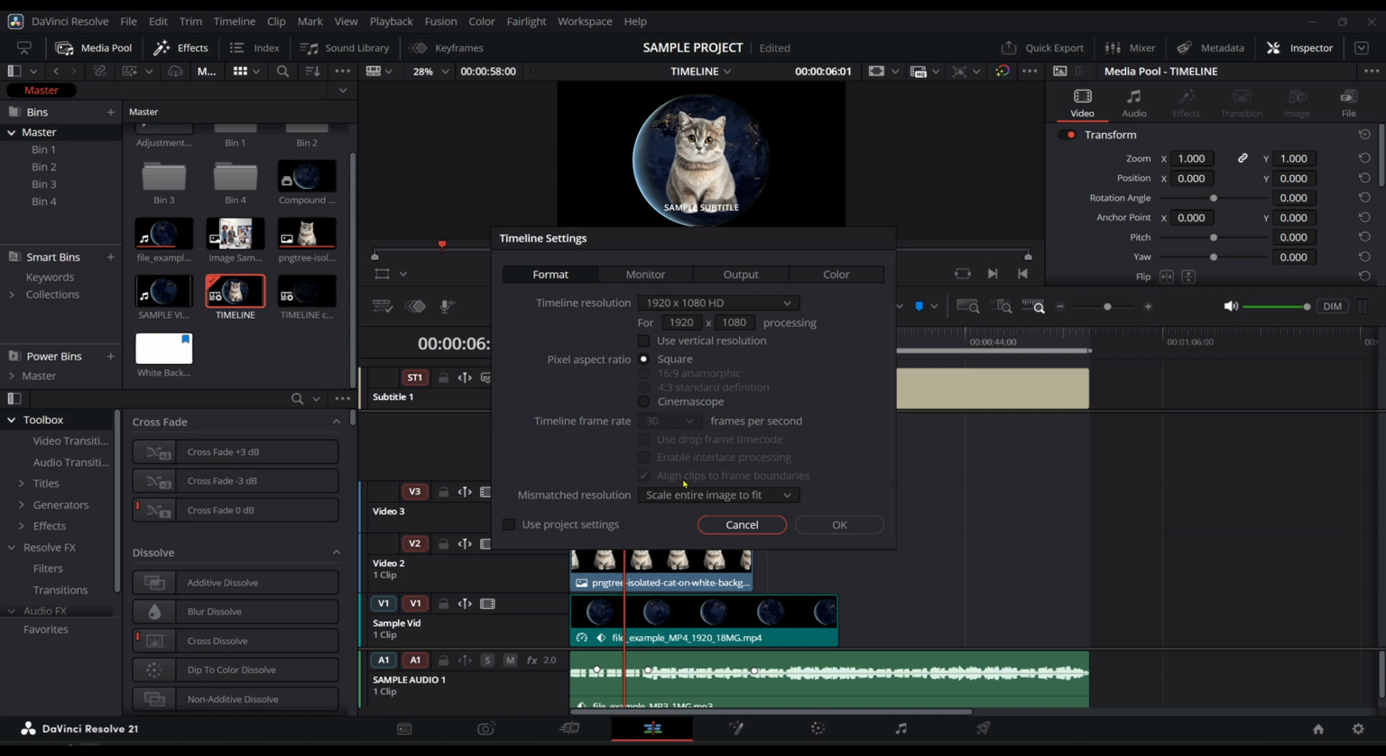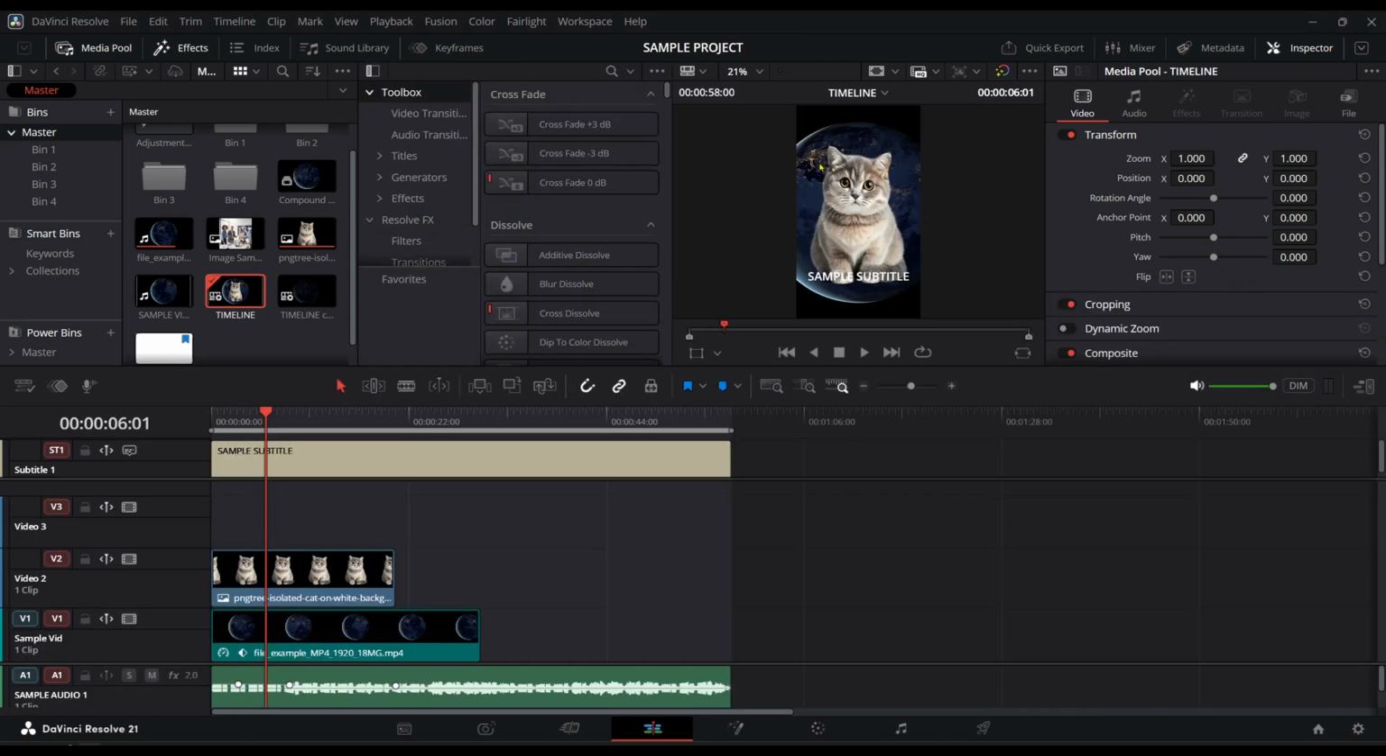When the Timeline Settings window opens, look for the Timeline Resolution section. This controls the width and height of your video canvas. If your current timeline was created for YouTube or standard widescreen editing, it may be set to something like 1920 by 1080, which is horizontal. For TikTok, you'll want to switch that to 1080 by 1920 instead. That changes the project into a vertical layout, which is the format most commonly used on TikTok. After entering 1080 by 1920, press OK to confirm the change. And that's it. Your timeline is now resized for TikTok.